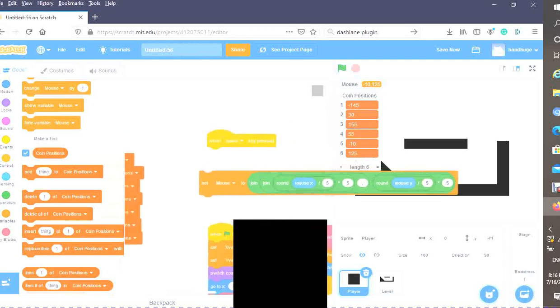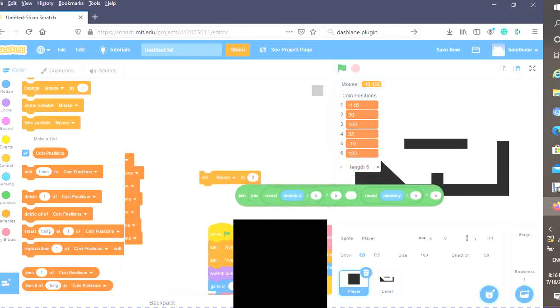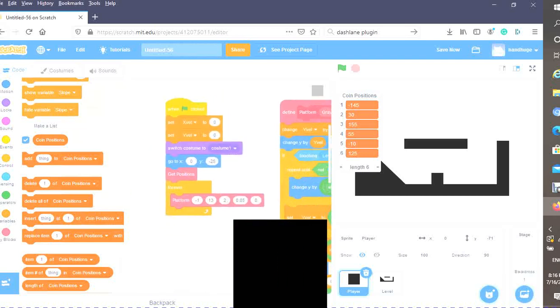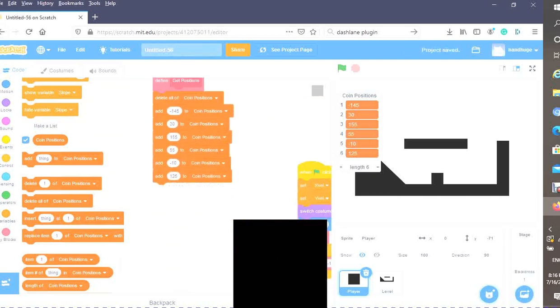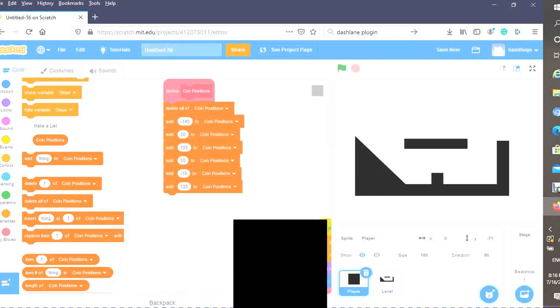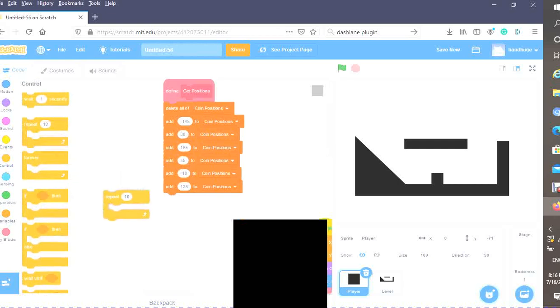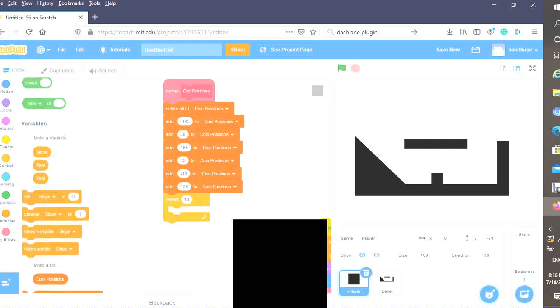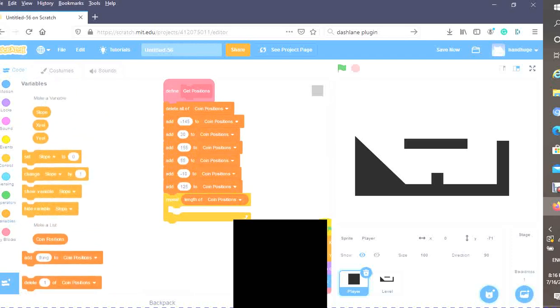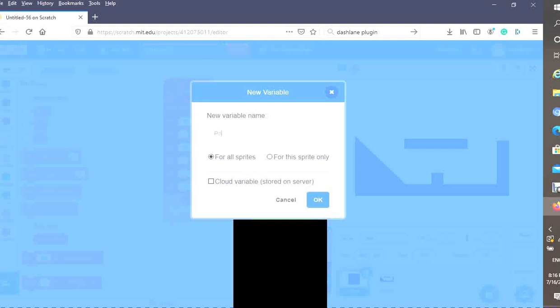Now can take this, get rid of this, get rid of this, and we can delete the mouse variable because we'll no longer use it for coordinates. Now for this, we can hide coin coordinates. Now I'm going to go and repeat length of coin coordinates. I'm going to go and make a new variable, position counter.